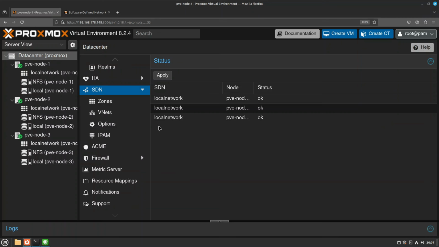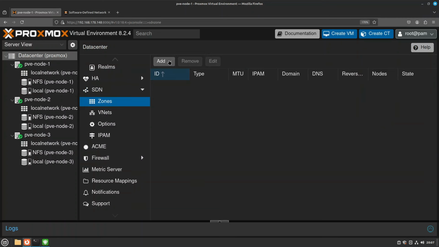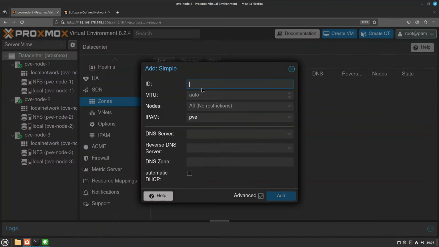I will create my own, and to do that, I need to first go into Zones. Inside the Zones, I need to click on Add, and it gives me a bunch of options here. I can pick between Simple, VLAN, Q-in-Q, VXLAN, or EVPN. In this video, I'm going to set up the Simple one. Once I click on Simple, I need to give an ID.